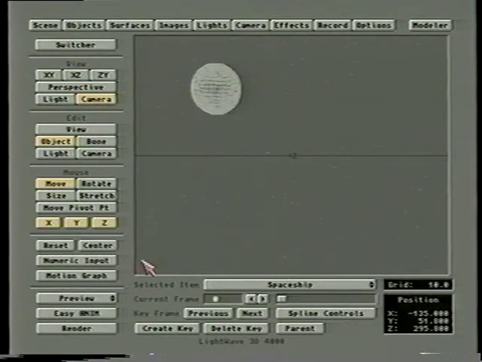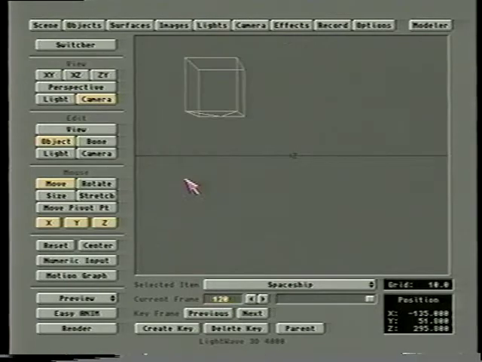So let's go to frame 120. I'll just hit F. Remember that's the keyboard shortcut for current frame. You could also click there. Type in 120. Enter. There we go. We're now at frame 120.